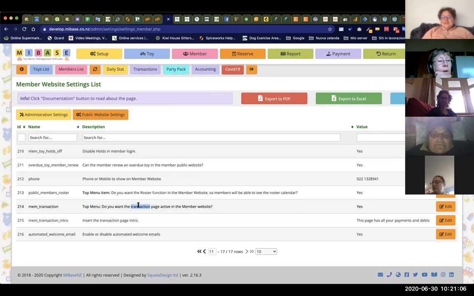This is a very tricky one, because I found a lot of toy libraries with a very messy transaction page with a lot of mistakes and everything. This really depends on the toy library, but it's really nice that members can see everything. So it's like transparency. So it's trusting. So members can see what they are paying for, and when they pay for it.